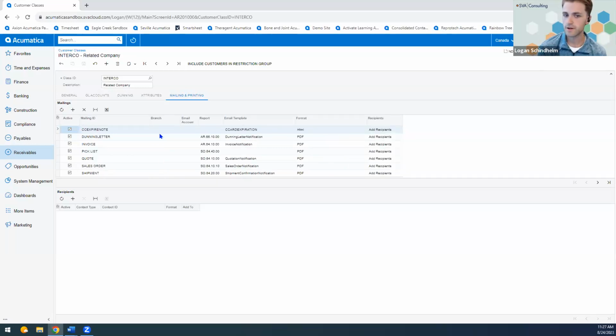So for things like dunning letter, invoices, sending out quotes, we could set different branches with different templates. Just demonstrating this is not specific to one individual module. I know I'm showing you for quotes. We have the same capability, for example, for sending out quotes, invoices, dunning letters, things of that nature.